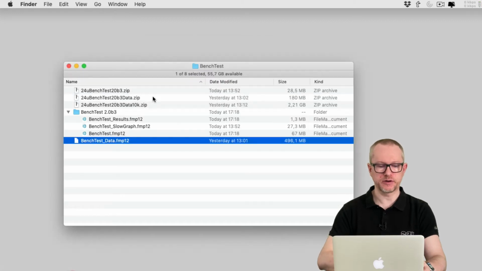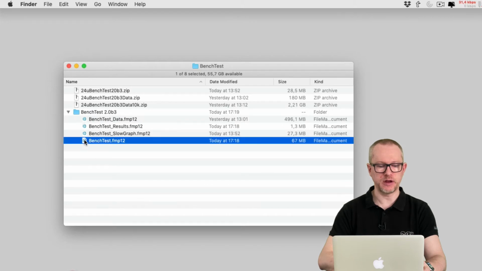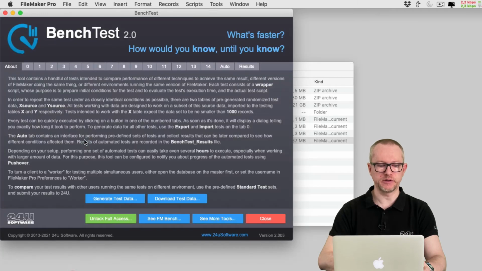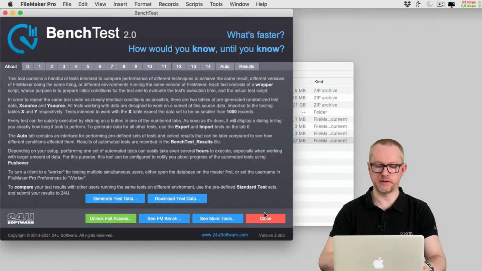Let me show you first with the small version. So I'll expand the first small version now, put it in the same folder as the bench test tool, and open bench test. As you can see here, there are two new buttons. One lets me generate the test data, which will take a few hours, and the other one offers me to download either the small or the ready-to-use version of the data file.